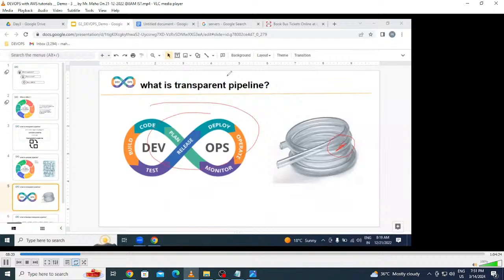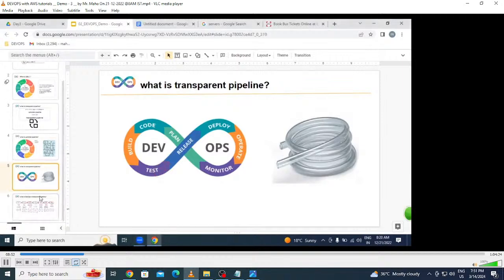DevOps is an automated transparent pipeline. Due to this automation and transparency, if you get any issue in the middle, we can easily identify it and easily rectify our problems as soon as possible.